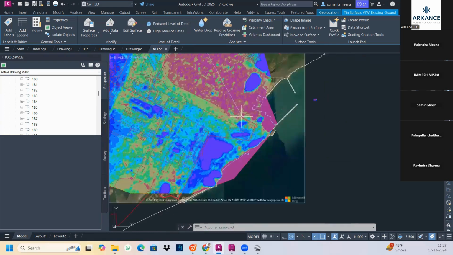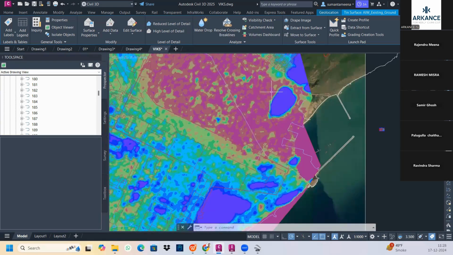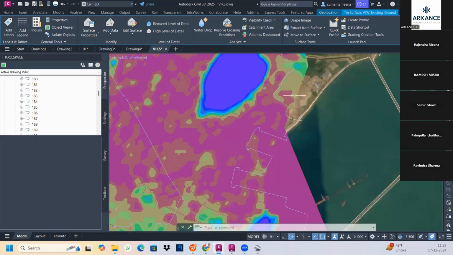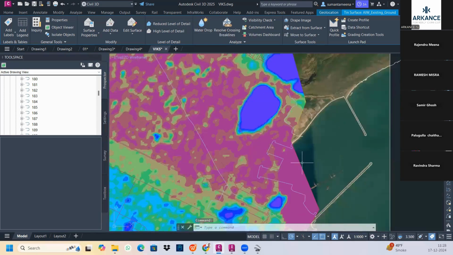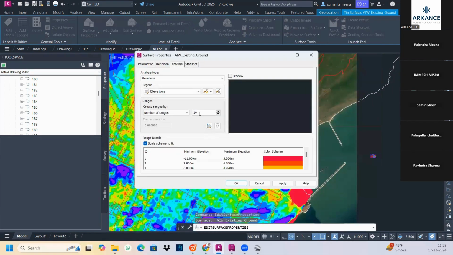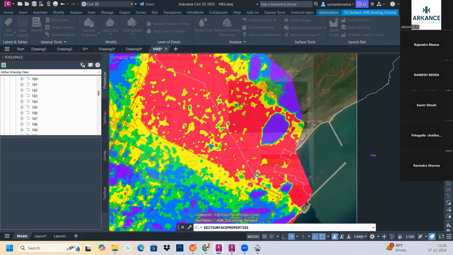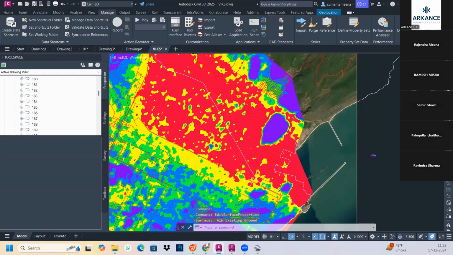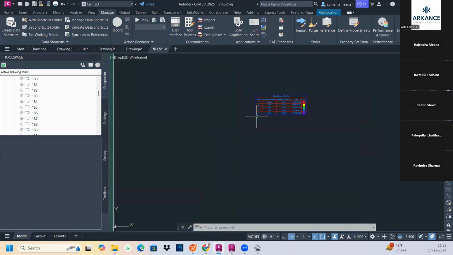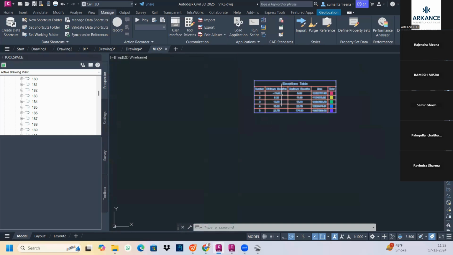Okay. So we get the idea, right? From here, suppose I change the range from 10 to 5 again in the surface, and run again. You can see this is the lowest side area, and our table has also changed because we selected the dynamic table.